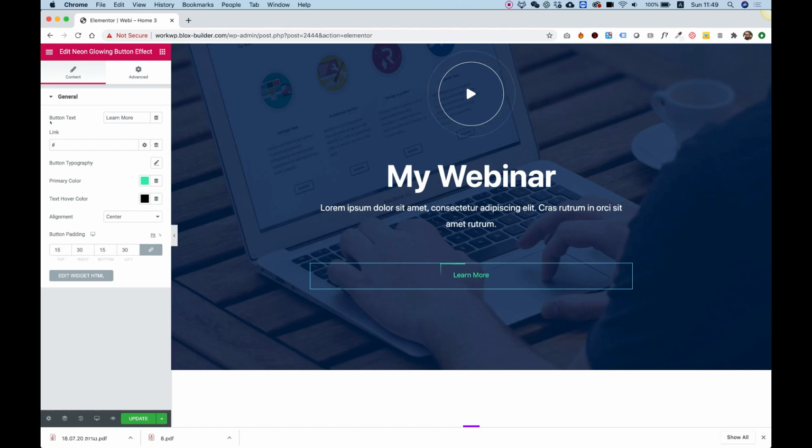So the first setting is the text. We can change that to whatever we want, for example, I'm just going to put purchase now. We can add a link, whatever link we want our call to action to do.